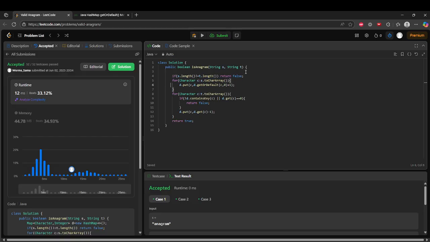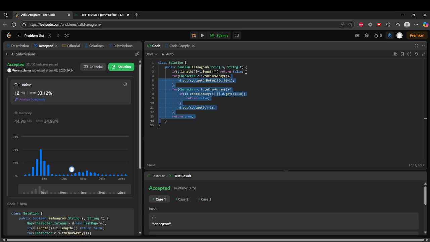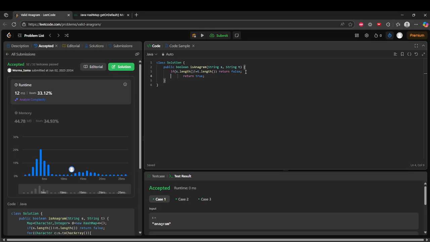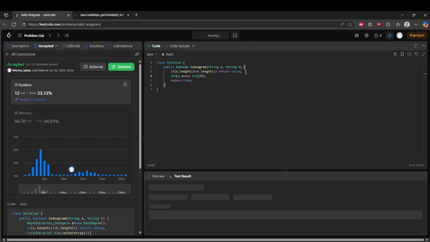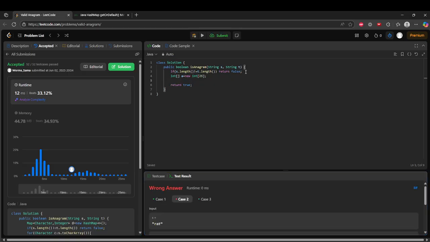Let's have this check. Even for the second approach, this check is redundant, but still, let's have it. It's not redundant, but still, yeah. So what we'll do? We will have an integer array. How to do that? An integer array a is a new int of size 26. Am I syntactically correct? Yes, I am.